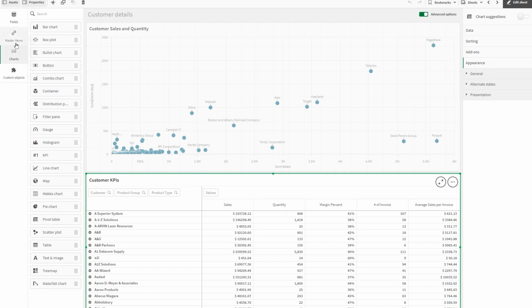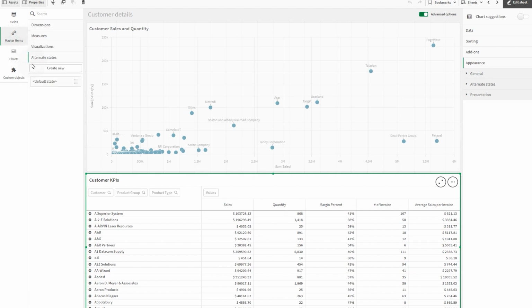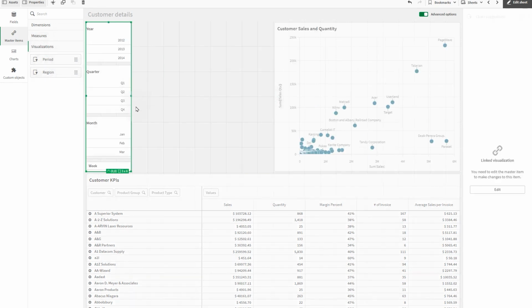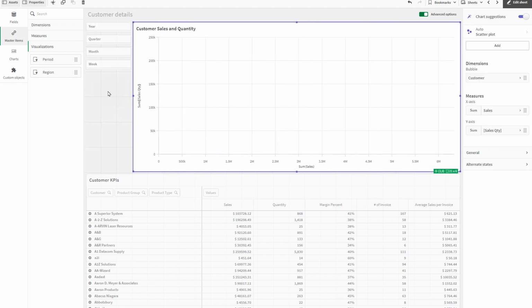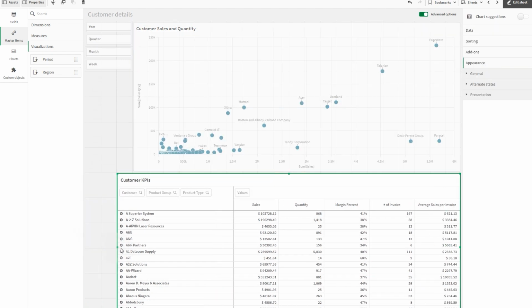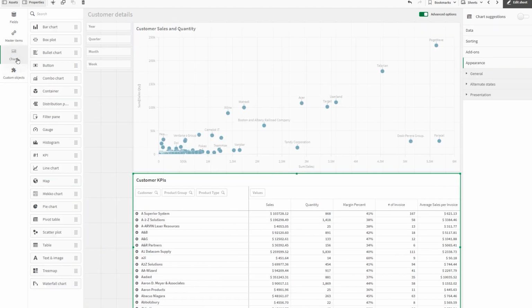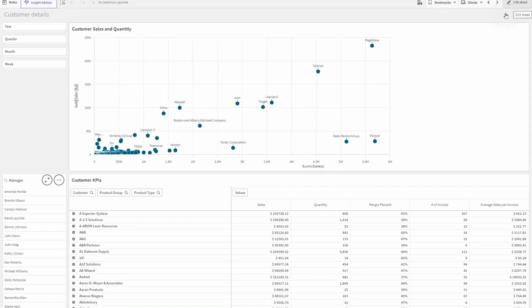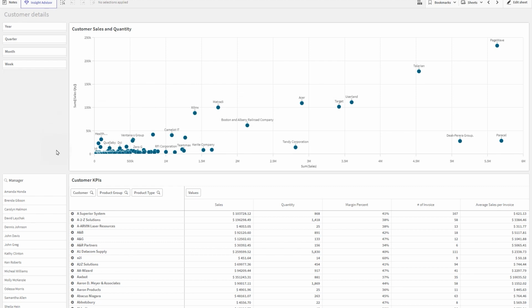Now you'll add 2 filter panes, so you can filter by the KPIs, by time period, and manager. From the master items, drag the period filter pane onto the sheet. Then from Charts, add a new filter pane to the sheet and add the dimension Manager. The sheet is now complete. To create the next sheet, Customer Location, click on the arrow in the top right corner.